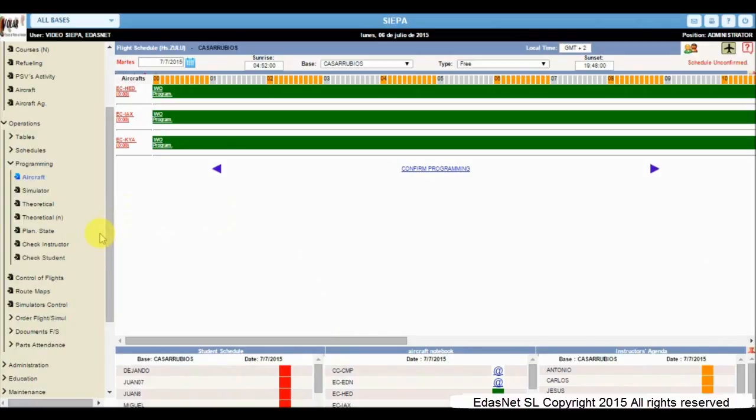Once programming is confirmed, flight and simulator orders and theoretical classes are published, which is the document that instructors must have when they fly, and so do the students with programmed and confirmed flights.